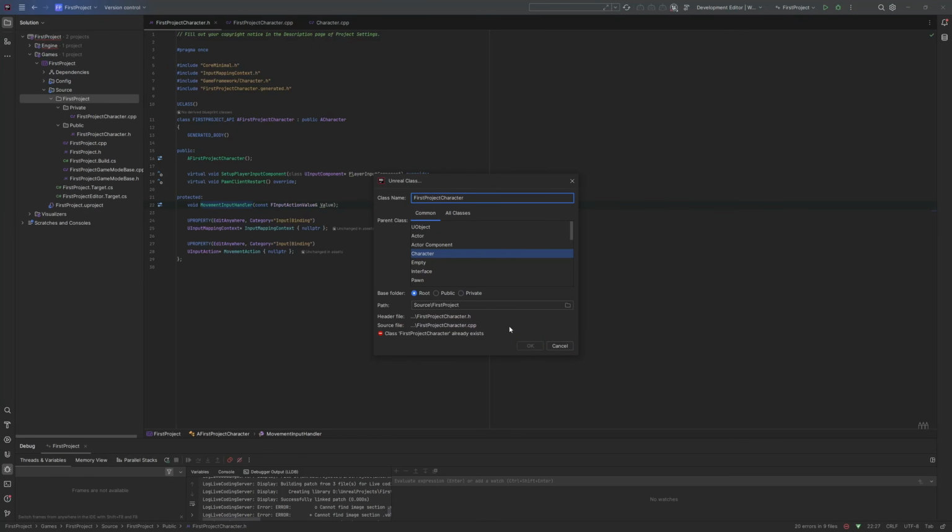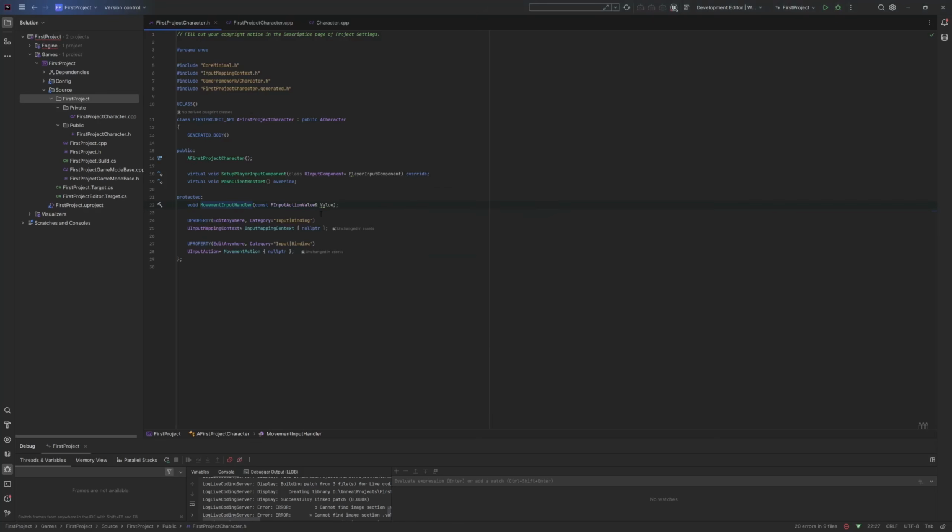I tend to put my header files in the public folder, and then the C++ implementation, I put that in the private folder. Personal preference, you could put everything in the root folder, but for me, I just like having this slight division. You can even have subfolders within this, so this could have a character folder below that. But because it's a simple project with very little code, I'm just going to keep it as is.